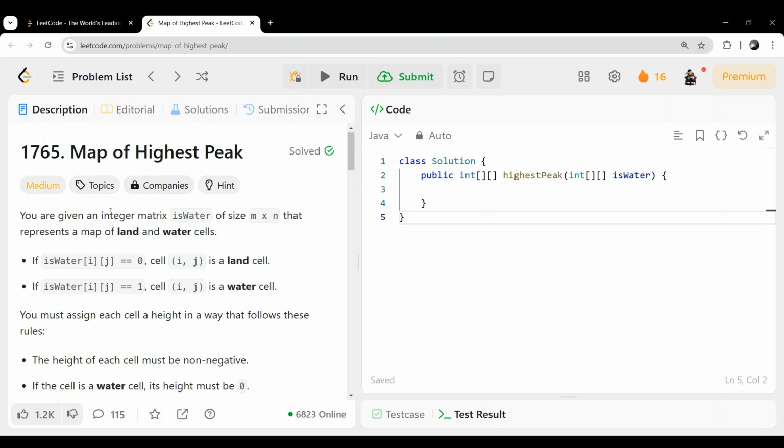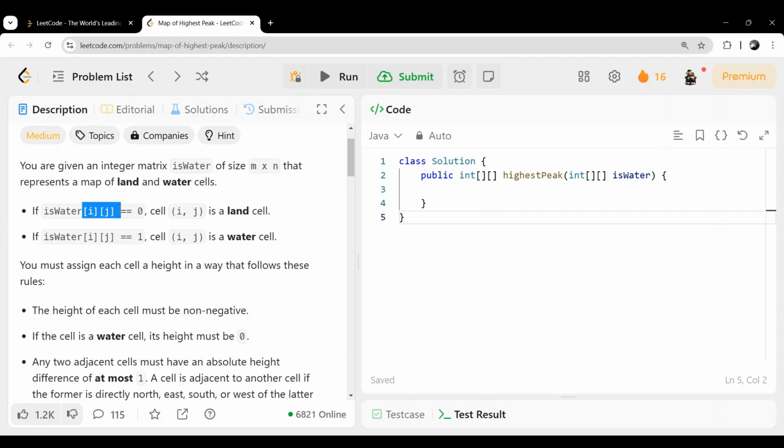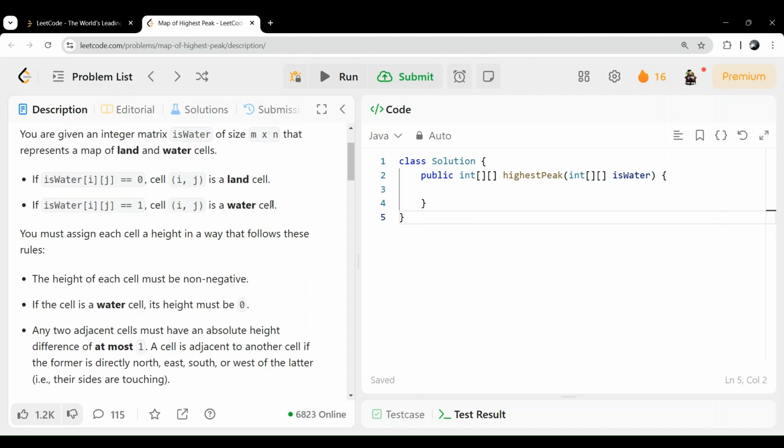So the question is: you are given an integer matrix isWater of size m cross n that represents a map of land and water cells. If isWater[i][j] is equal to 0, that means it is a land cell, and if isWater[i][j] is 1, that means it is a water cell.